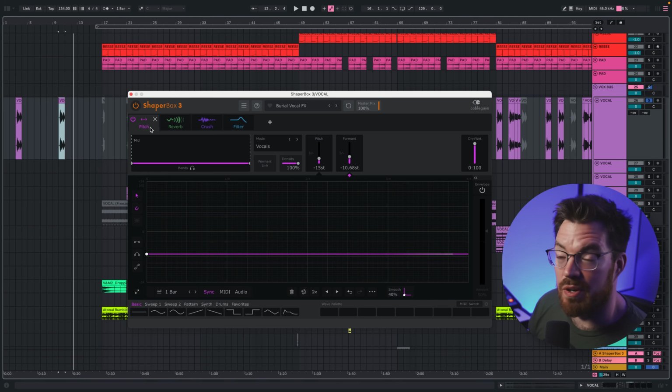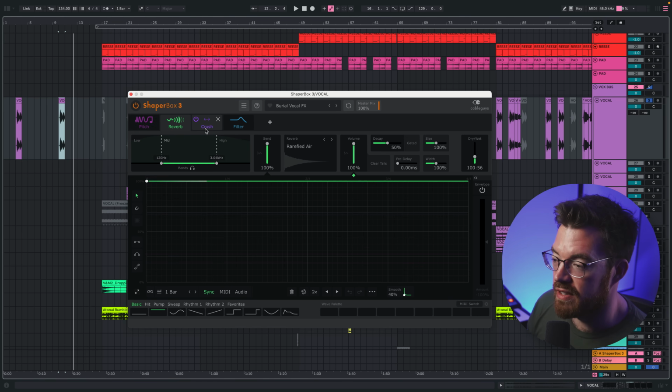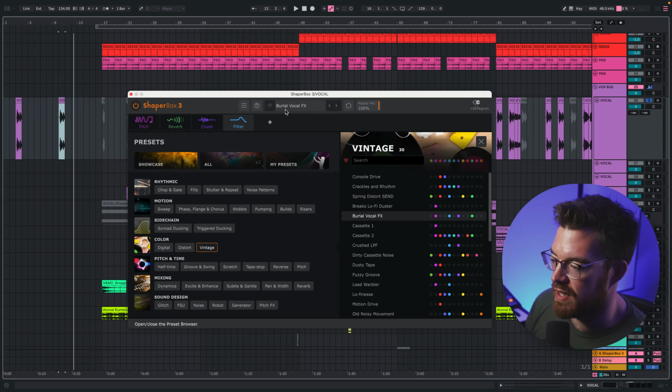And as a bonus for all my Shaperbox crew, I've also made this chain in Shaperbox and I've saved it in the vintage section of the library here.